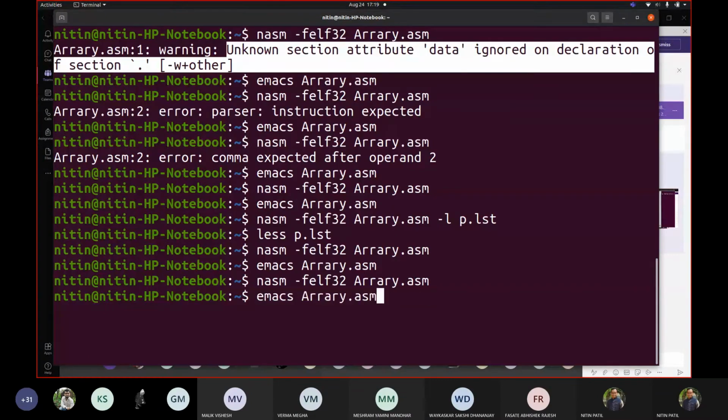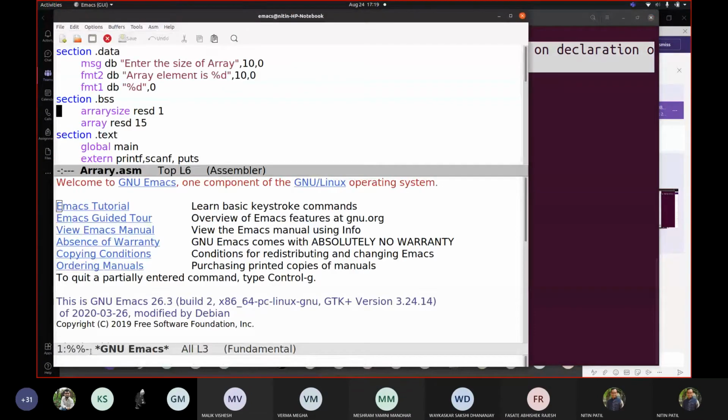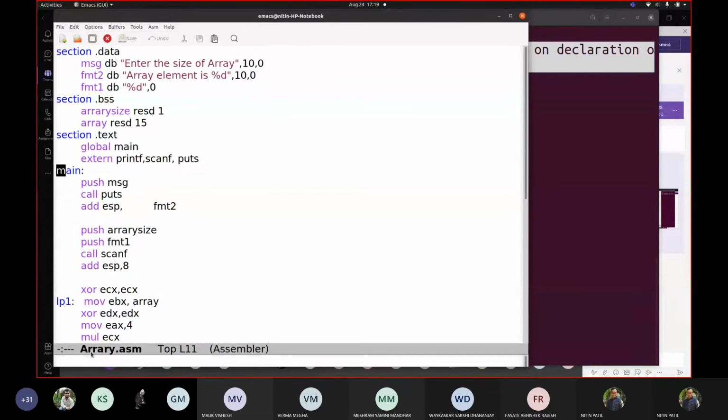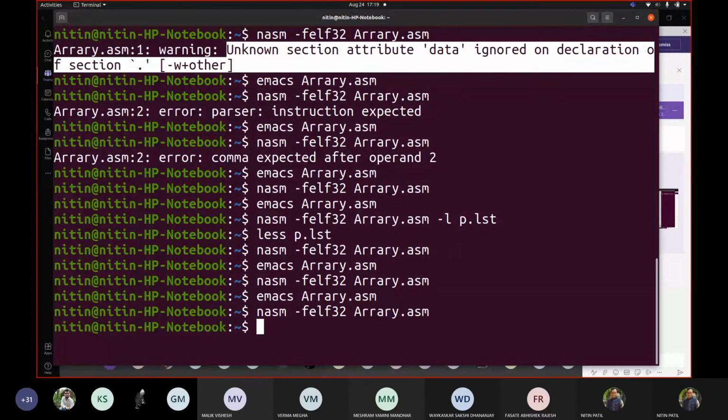Yeah, so I'm making the change here. I made the change here. So I added ADD ESP, FMT2 instead of ADD ESP, 4. Okay, so will this be an error? If I try to translate, it says no error. Correct? It says no error.